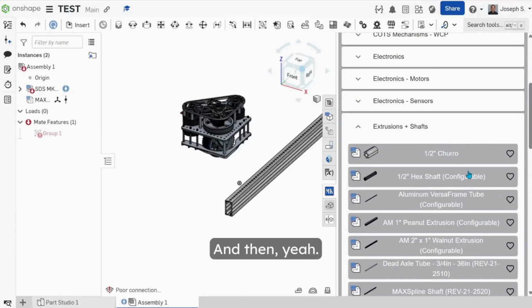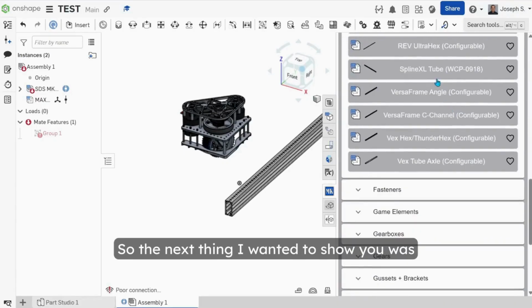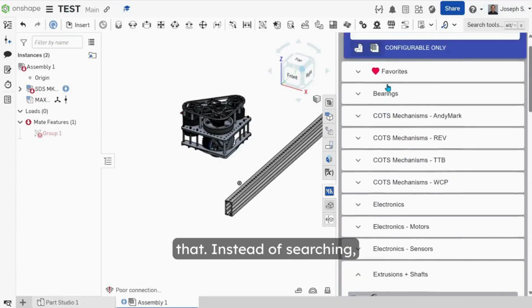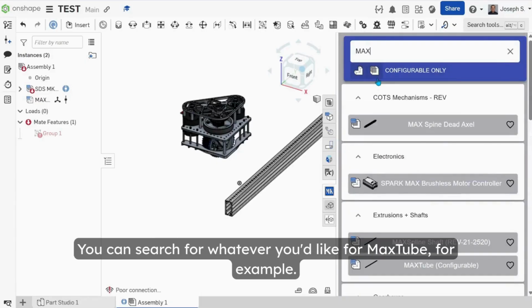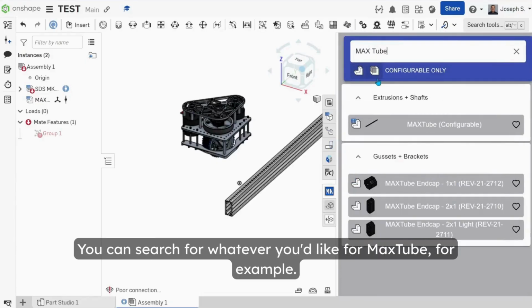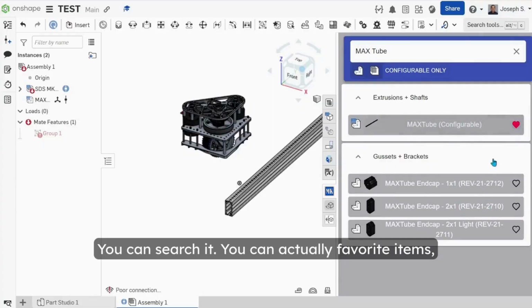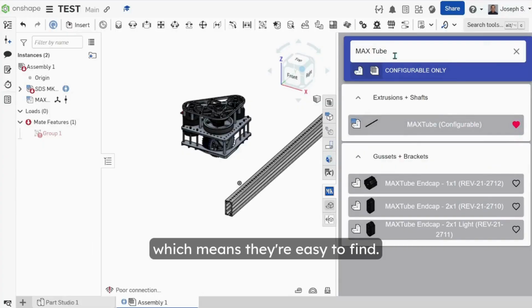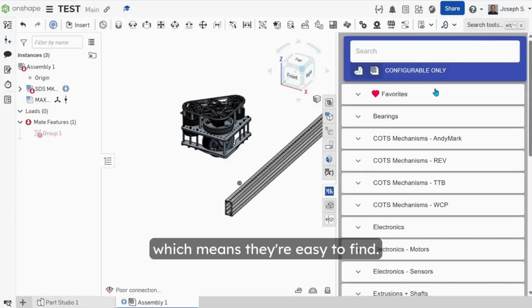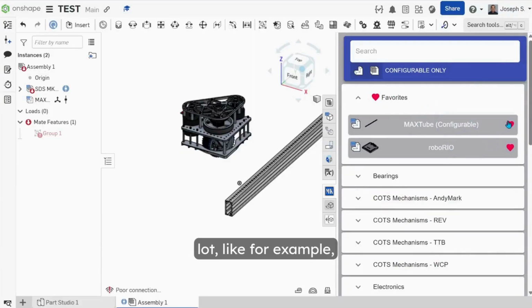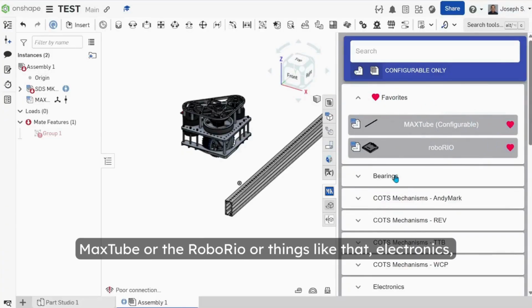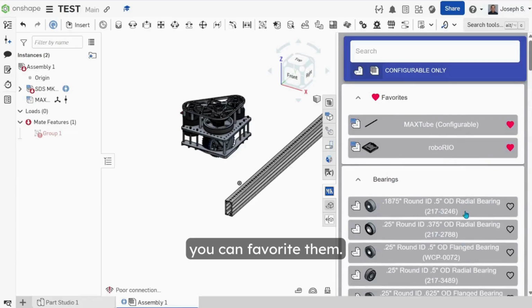The next thing I wanted to show you is that you can search for stuff, right? You can search for whatever you'd like. For MAXTube, for example, you can search it. You can also favorite items, which means they're easy to find. You have your favorites list where items that you use a lot, like for example MAXTube or the roboRIO or different electronics, you can favorite them.